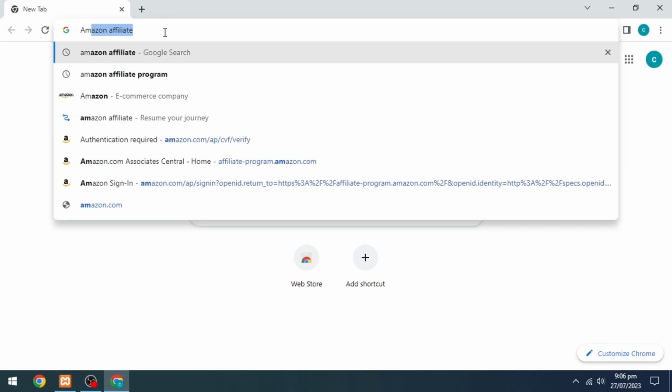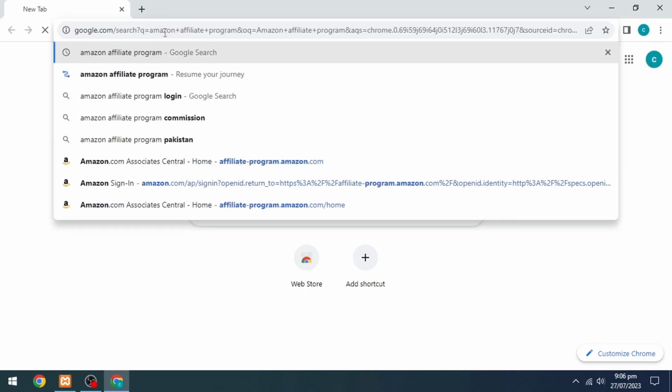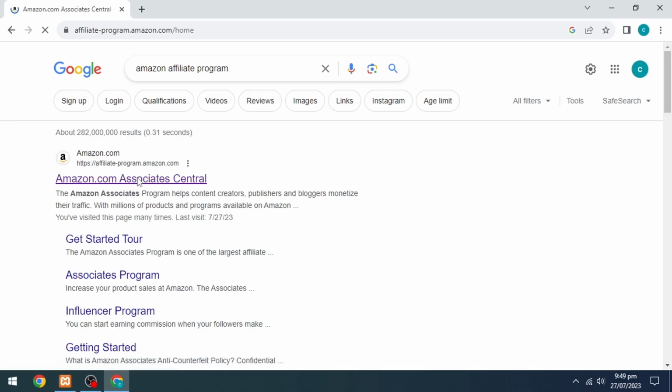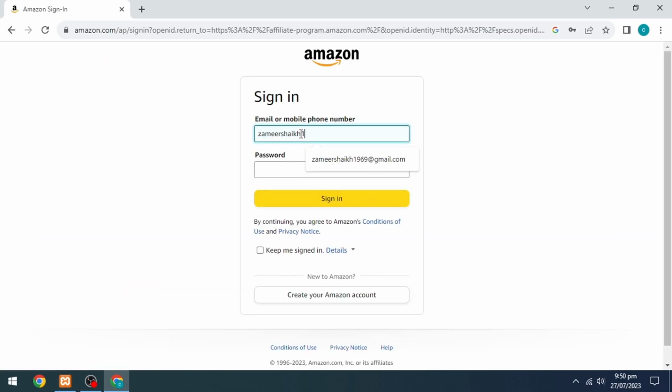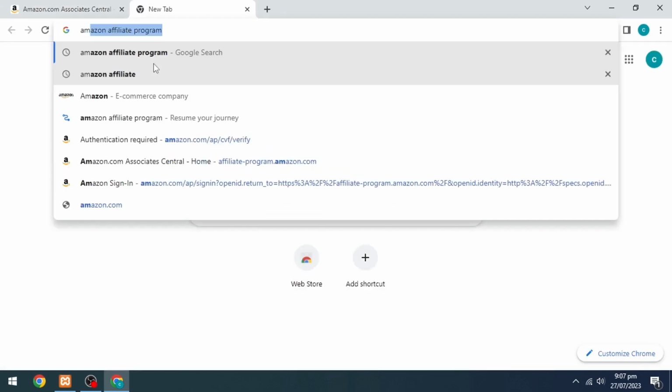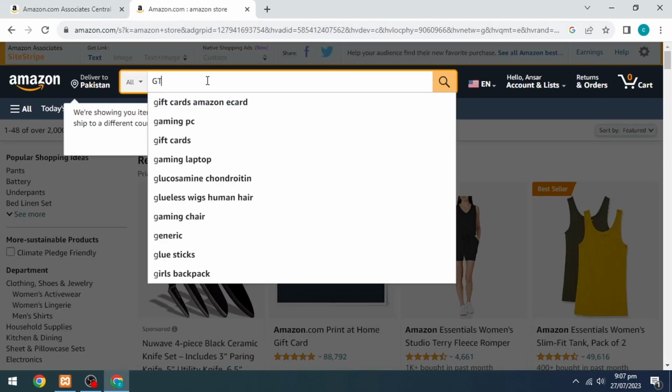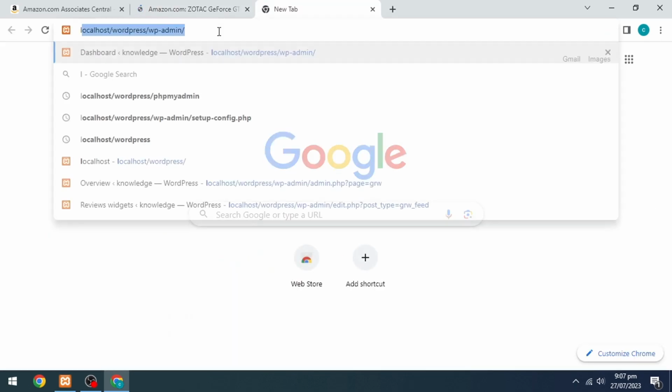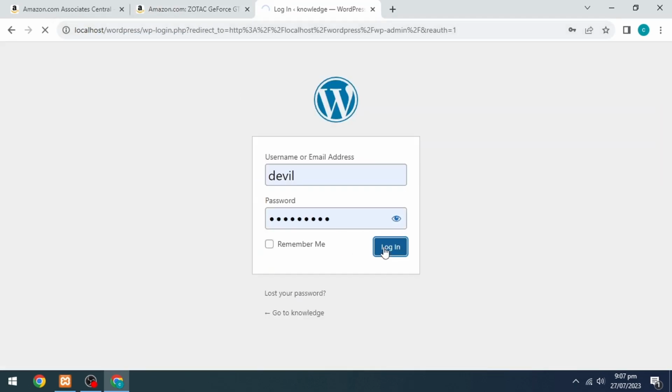head on to the search box and write Amazon affiliate program, and now we will click on the first link. If you have created an account, then sign in, otherwise create an account. After that, we will go to the Amazon store. Then we will search for any product. At the same time, we will also open the WordPress page.